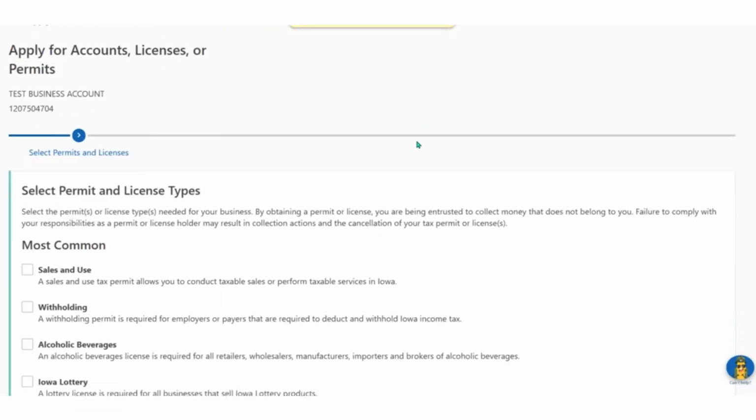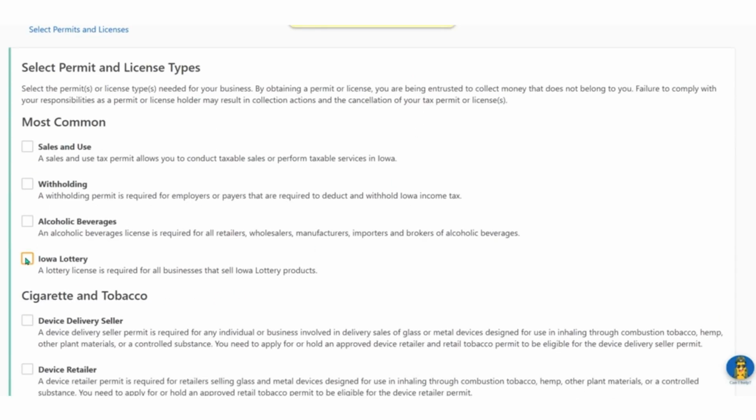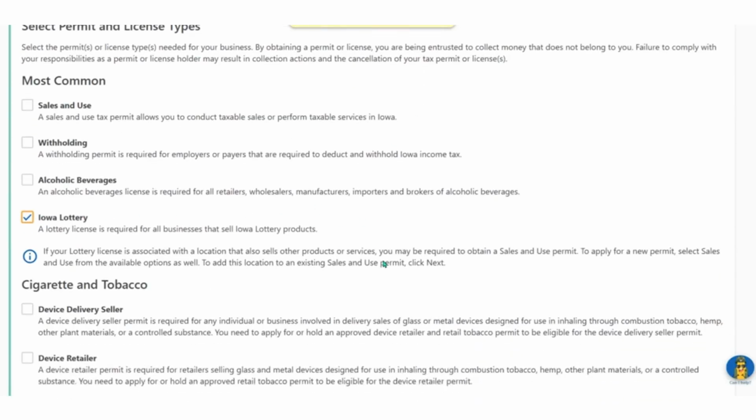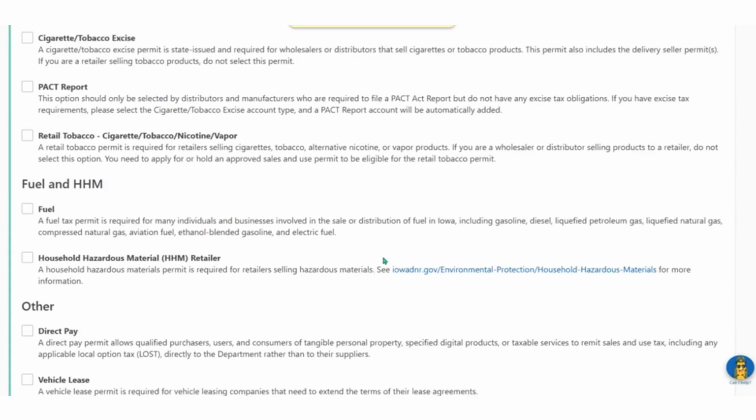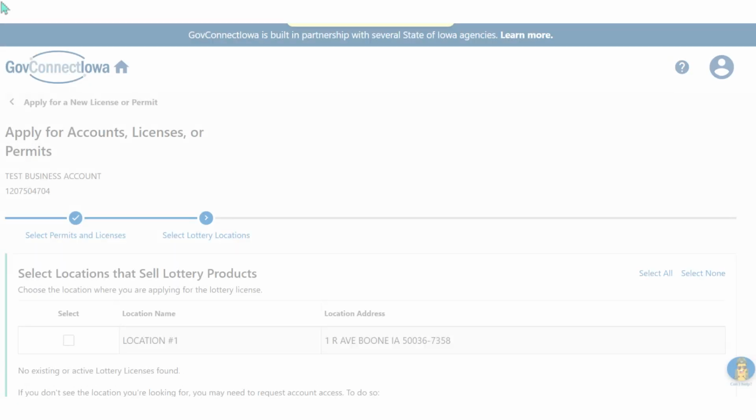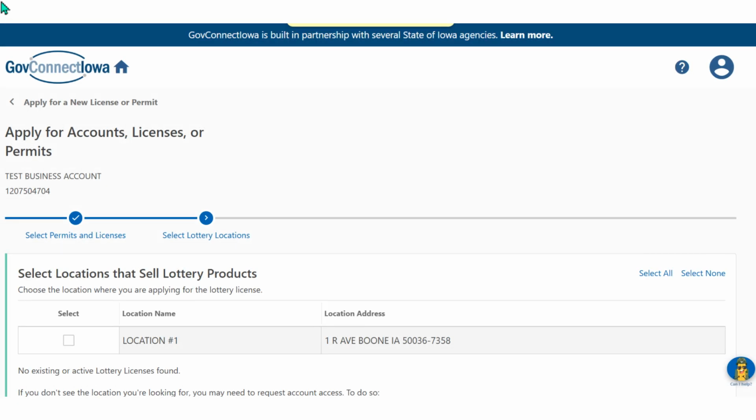I will now select the lottery license as the chosen license I would like to add. Notice the disclaimer once I have selected the checkbox. After I have made this selection, I will scroll down to the bottom where I will click Next. If you have multiple locations that will sell lottery products, you can select each individual location or use the Select All hyperlink. I will select the only available location listed.